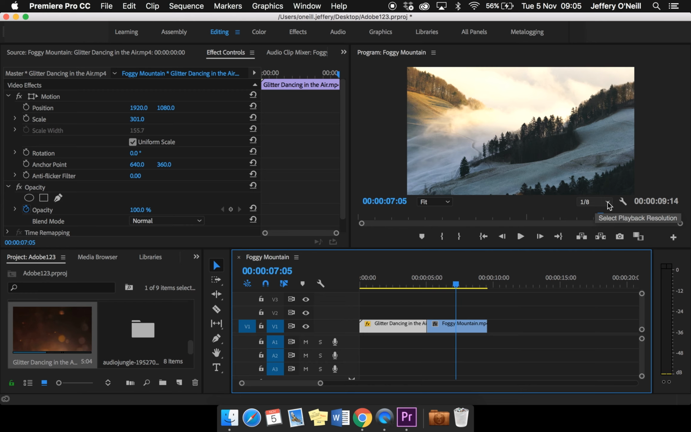I've got my playback resolution set at 1/8. If yours is at full, it's giving you a full resolution preview of what you're creating, and that can slow your computer down considerably, considering the CPU is working really hard to create that preview. So what we do is if we go to something like 1/4 or 1/8, it puts the resolution quality down, and it just speeds up our preview.